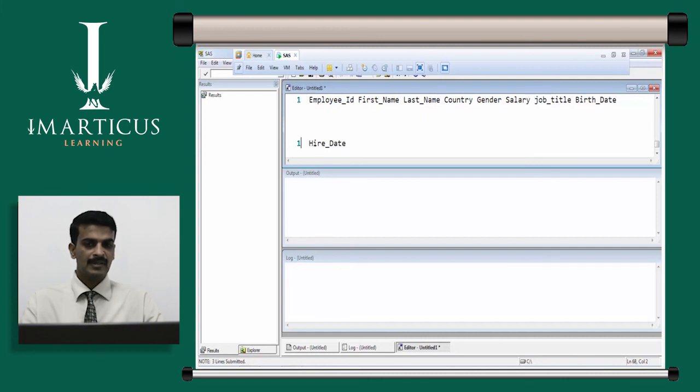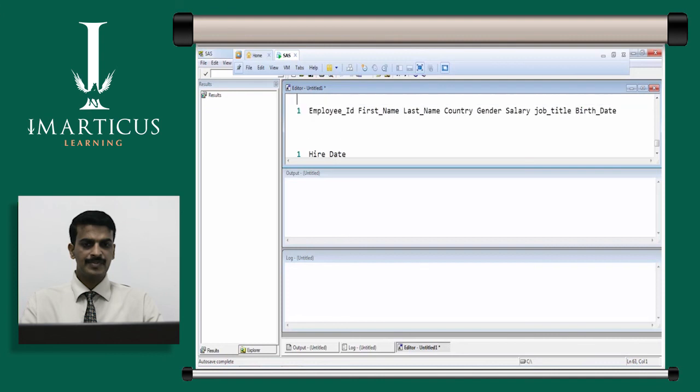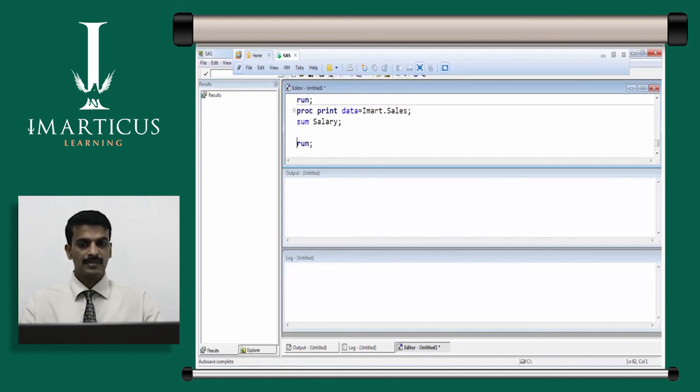At times this creates confusion because this row is also numbered as 1 and this row is also numbered as 1. So what you can do is use a keyword called ID, and instead of displaying the observations based on observation number, you can display them employee ID wise, which makes more sense and looks more meaningful. And this is how we do it in SAS. You can say here ID followed by the keyword employee ID.